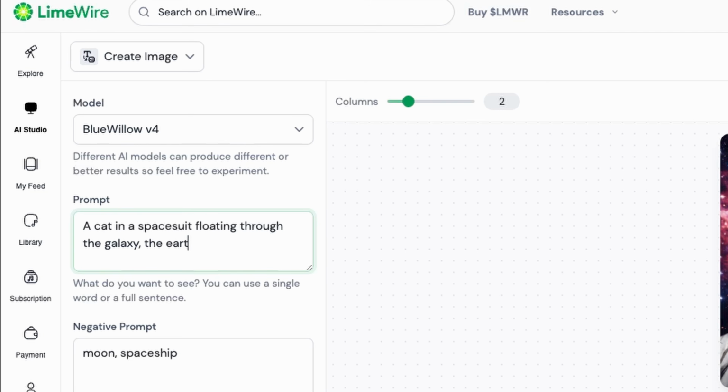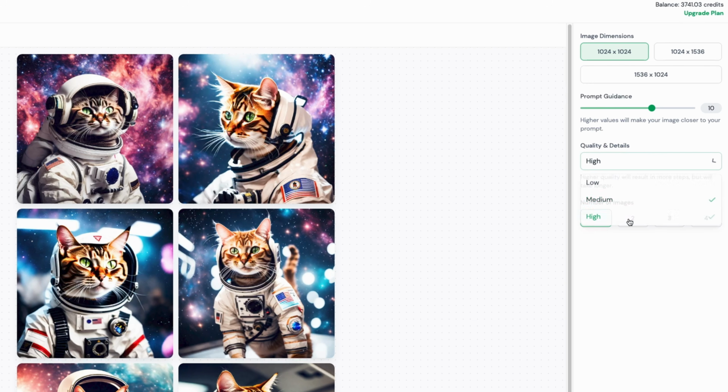The Earth reflecting off its visor. Reflecting off the visor of the helmet. And I'm going to take all negative prompts out. I'm going to go to high quality and I'm going to put the prompt guidance all the way up, and we're going to go with 4 images again.